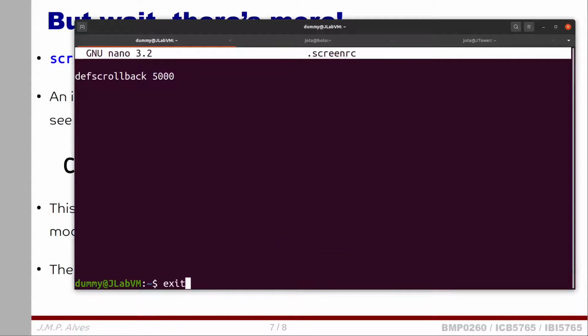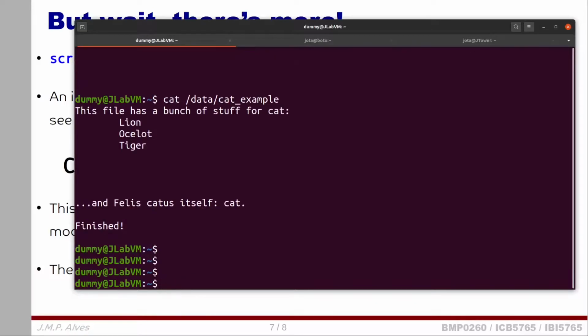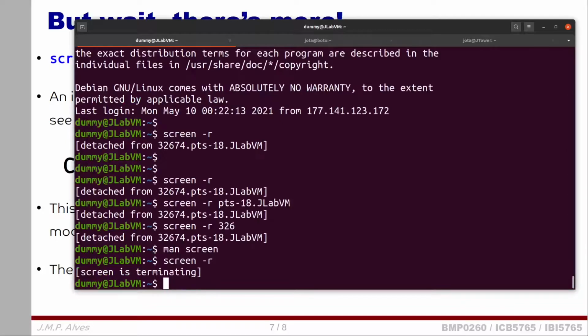I could exit my screens with Ctrl+A K or with exit as well. And when I do exit in the last screen, the last one still alive inside of the session, let's see if I have any others. Ctrl+A N, it says no other window. I don't have other windows. So if I press exit here, screen is terminating. There is no more screen running in this session of mine here.